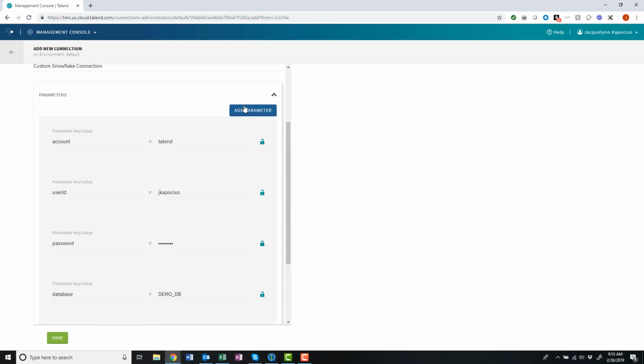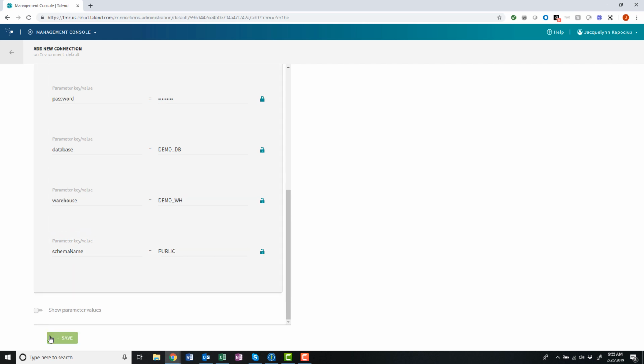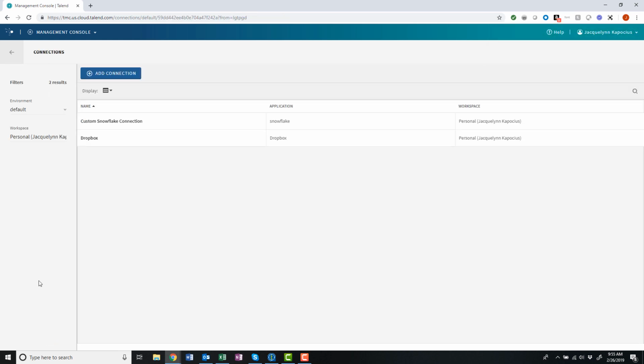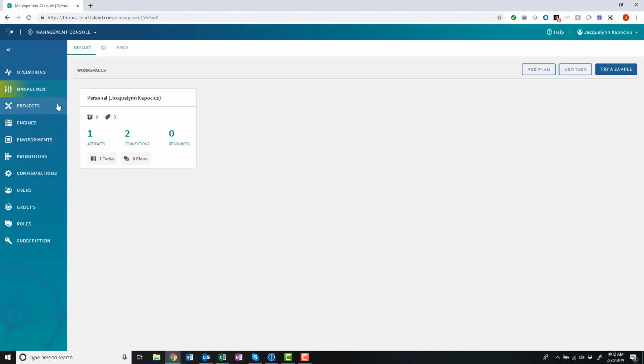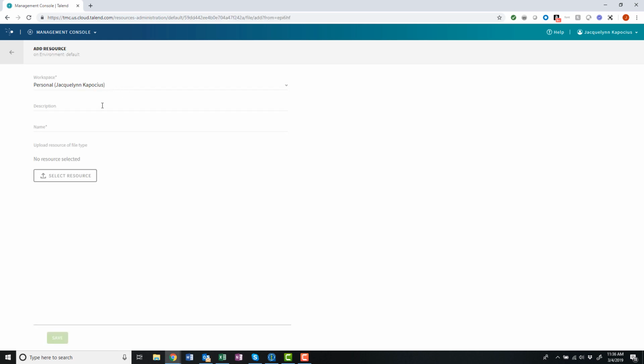To secure my password field, I've selected the lock icon, which masked my password information. Once my parameters are added, I'll click Save to officially make this connection available within my workspace. I'll now upload a needed resource to my Talend Cloud environment, which is necessary for my job, which is in this case a country code lookup file.